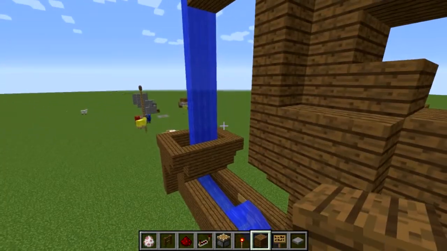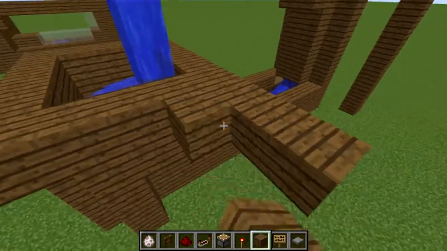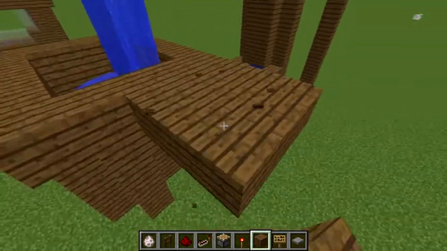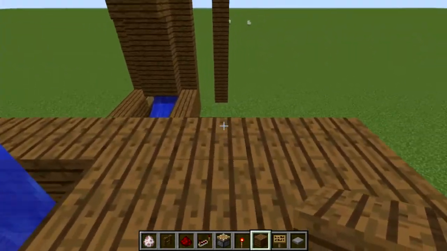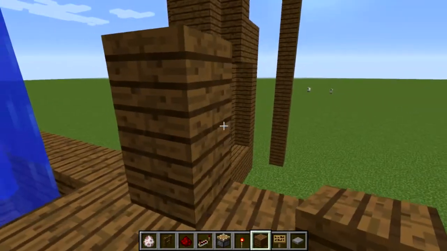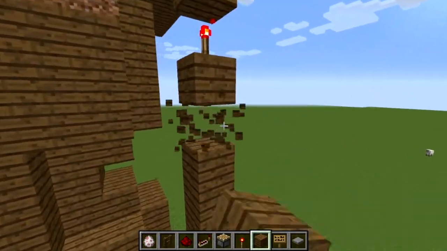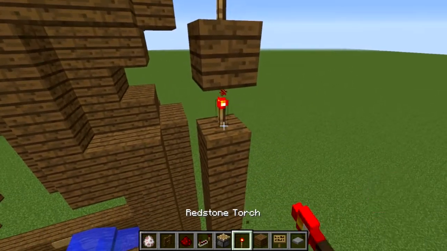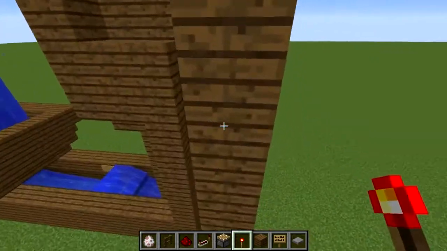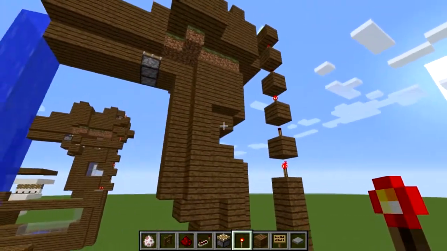Since I don't know where our button is going to be yet, I'll probably put it here for now. You can put it wherever it needs to be in your world, but this will be near your waterfall anyways. And I'll just go ahead and put ours right here for later on. So we're going to keep going down, placing a torch, down, placing a torch, and about here should be good for our system for now.